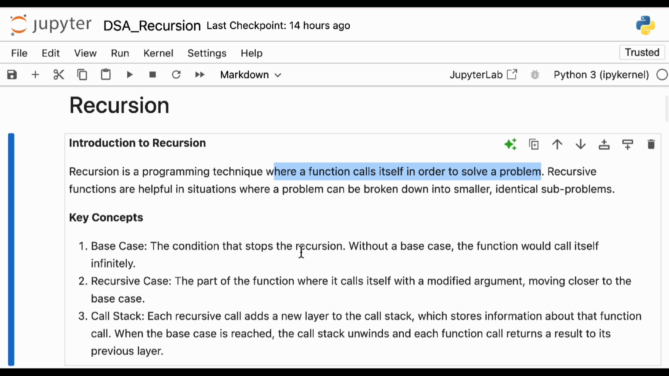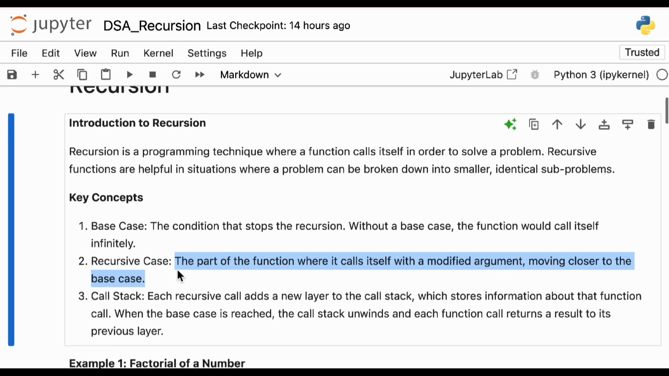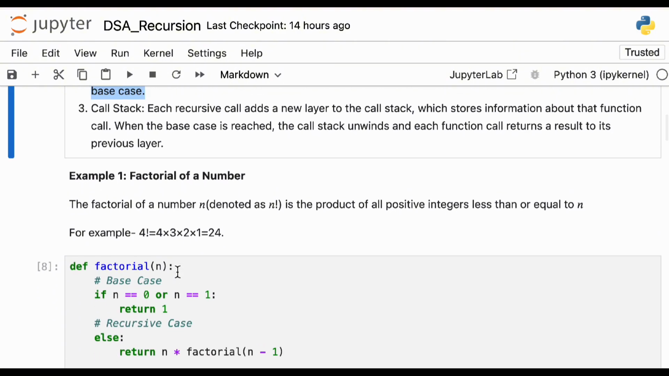So let us read the description once again. Recursion is a programming technique where a function calls itself in order to solve a problem. Recursive functions are helpful in situations where a problem can be broken down into smaller, identical subproblems, because factorial could be interpreted in its own format as well, right? So one is the base case, the condition that stops the recursion. Without a base case, you will keep on calling itself infinitely, right? So that is the problem. Without a base case, you don't have a recursion. Next, the recursive case, which I mentioned, and the call stack. Basically, you are calling each number. So the first problem that we saw was factorial of a number.